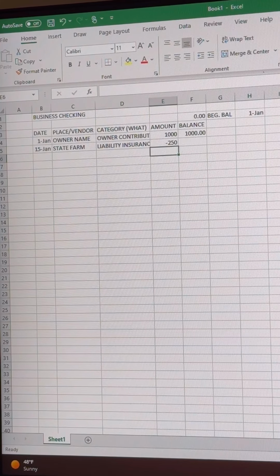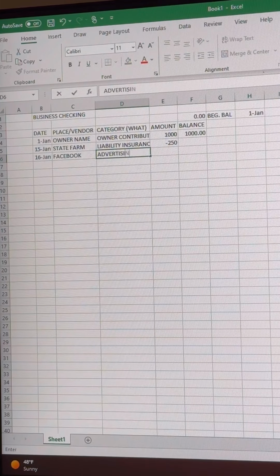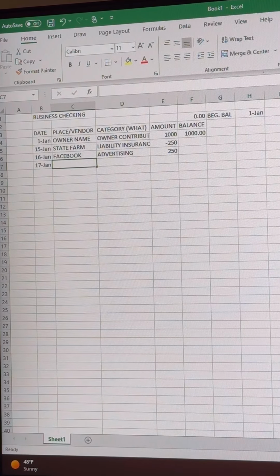And then what are some other expenses? We'll just say, you know, on the 16th, we paid Facebook. We ran some Facebook ads or something like that. So advertising, excuse my spelling, we spent, you know, $250 on that. On the 17th, we made some sales. So let's say that you had a sale to a customer for whatever your business is. So you'll just type in, you know, customer name. And then you'll have income, and this is a positive, so let's just go $5,000, right?